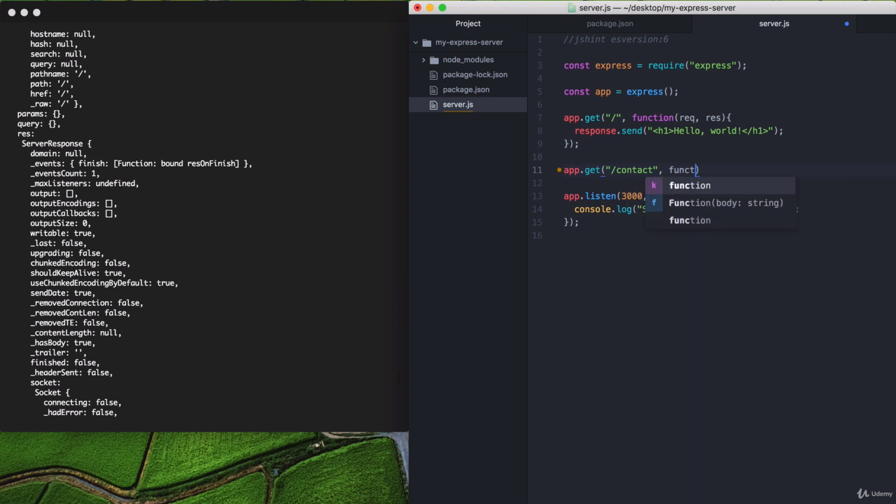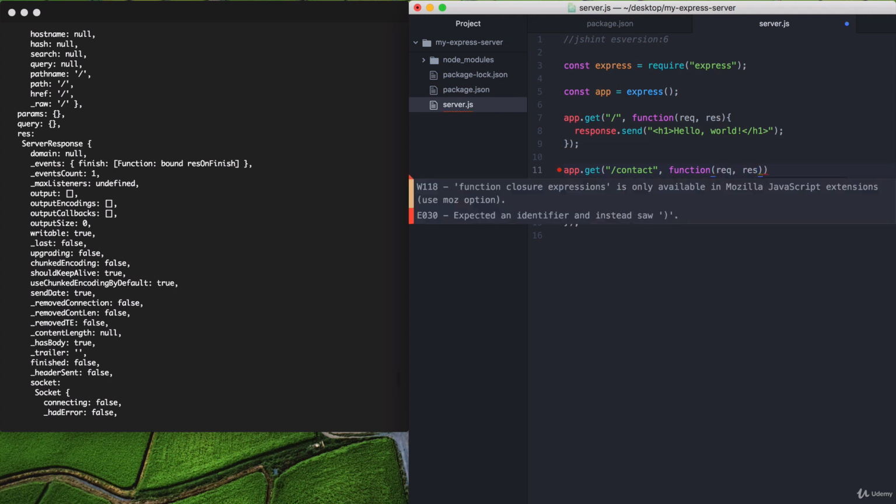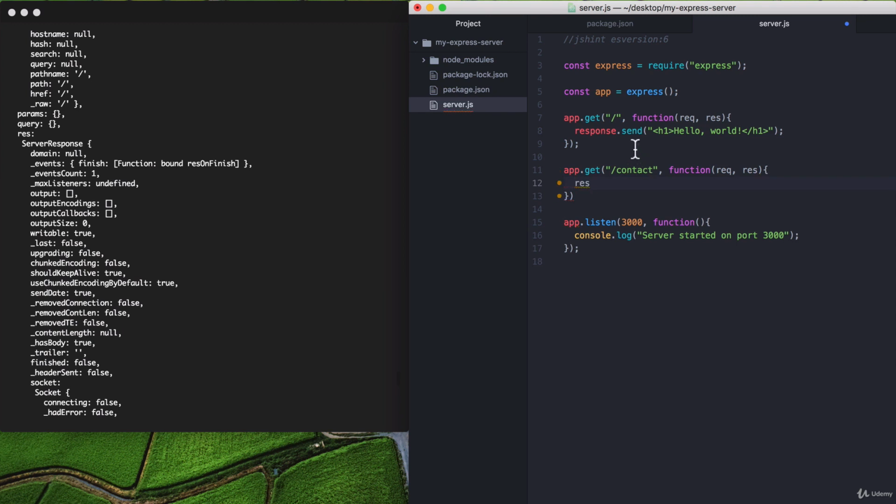Then I can create a callback that has a req and a res, request and a response. And I should really change this now that I've changed the parameter to res. And in this case, our response is again going to be to send some information. And the information that I'm going to send is simply contact me at angela@gmail.com. So now we've created another route.